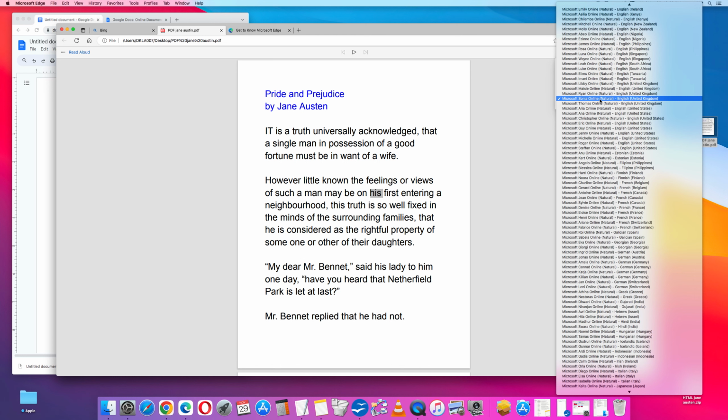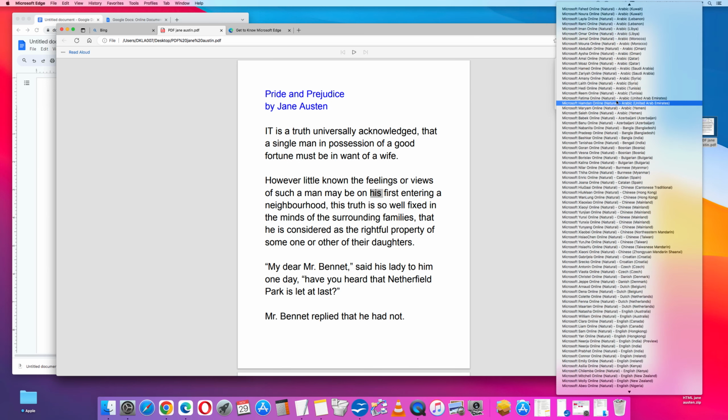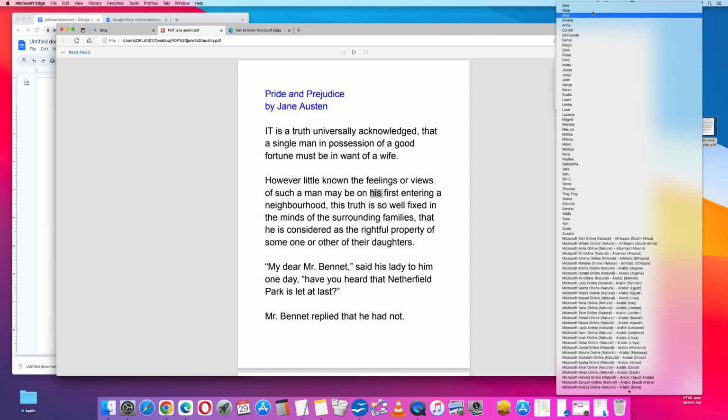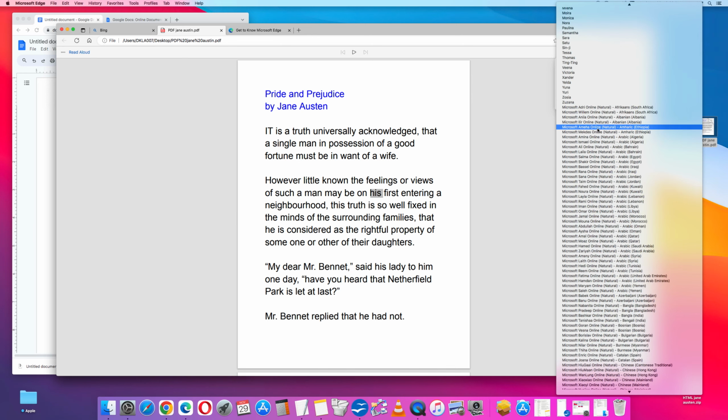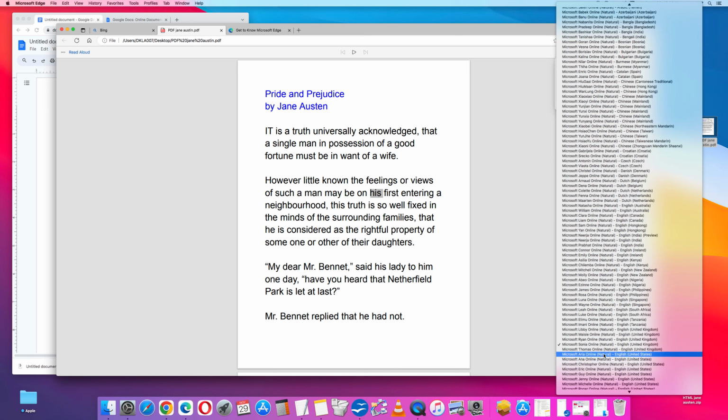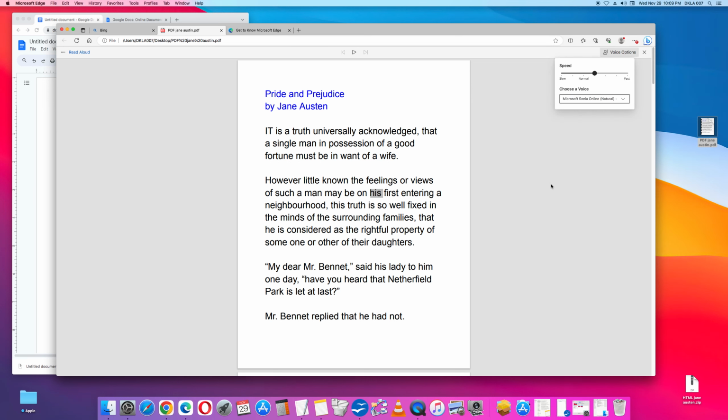This is Sonia, a female voice from UK, United Kingdom, British. So here you have United States, Jenny and Michelle. Play around with different voices that you like, play around with different speeds that you like. If you notice here, when it says natural, it says that the voice there is a more natural sounding voice. They also have voices that don't have any designation, and these are more robotic voices. So this is Sonia, English from the United Kingdom.